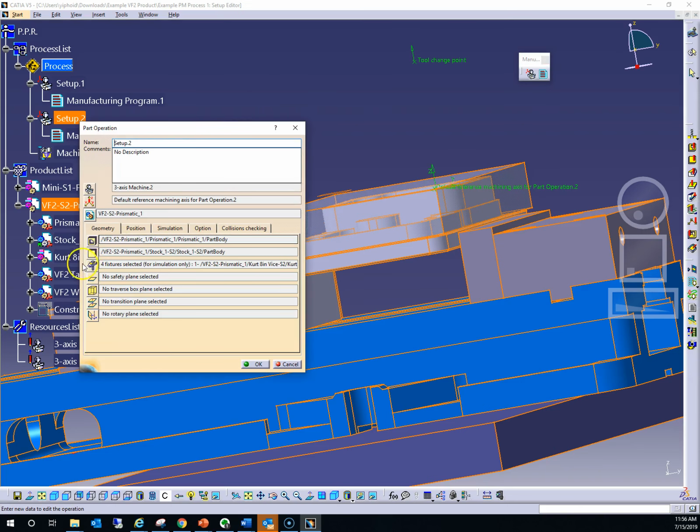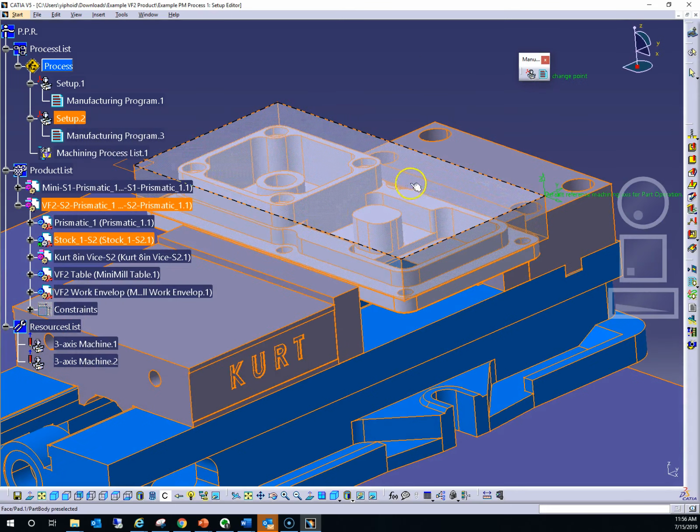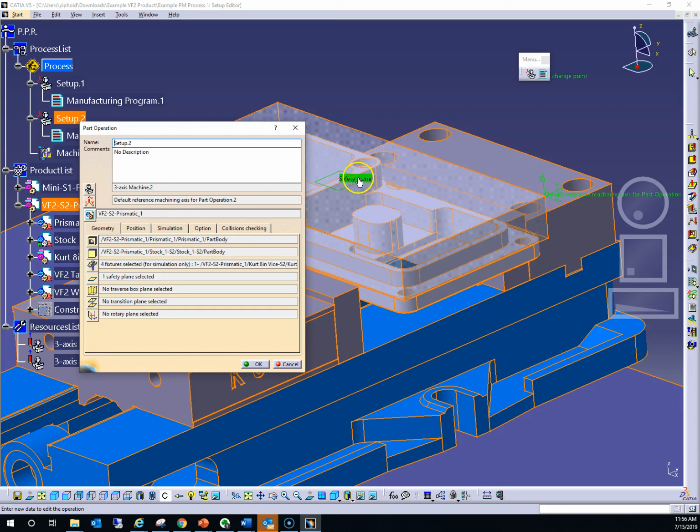Double click in the background. So there are 4 fixture elements. And then safety plane, we're going to again pick the top of the stock and then right click, offset upwards 50 thousandths, 0.05 inches.